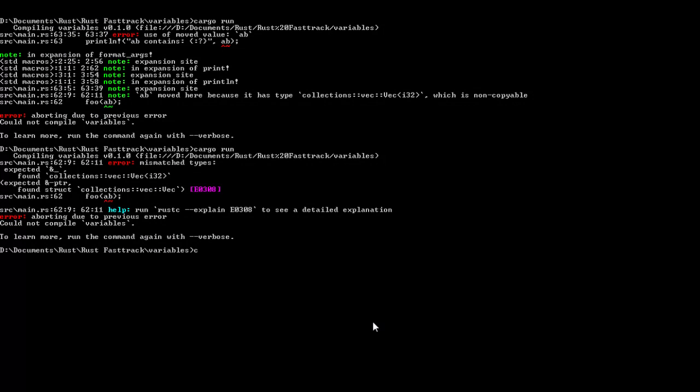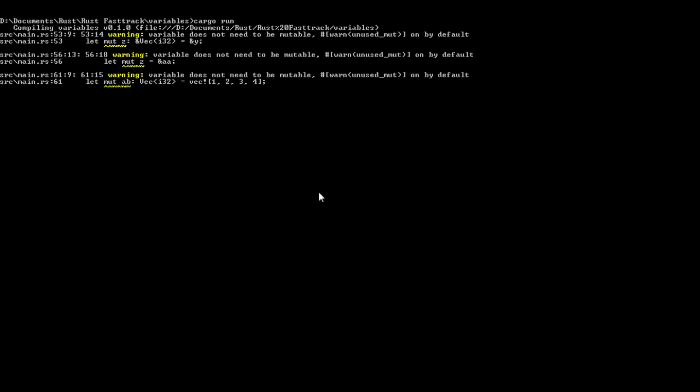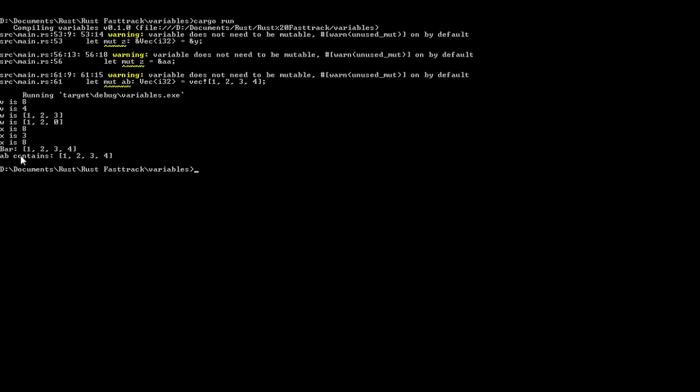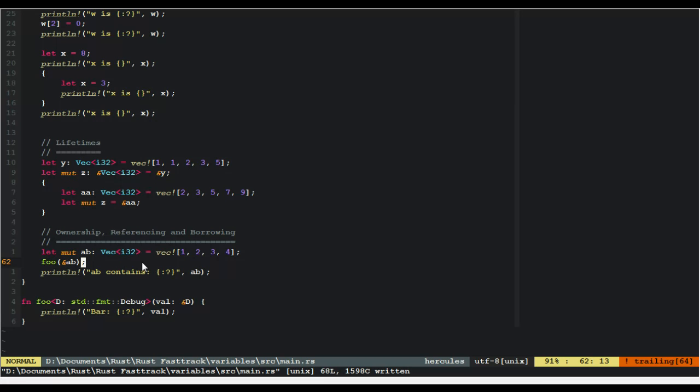So let's have a quick look now. Let's run. And it works. Bar 1, 2, 3, 4, and AB contains 1, 2, 3, 4. So you'll notice that despite the fact that we've accessed this from somewhere else, it's had a different name, because we've used a reference, like we showed earlier, the compiler doesn't get too screwed up with us.